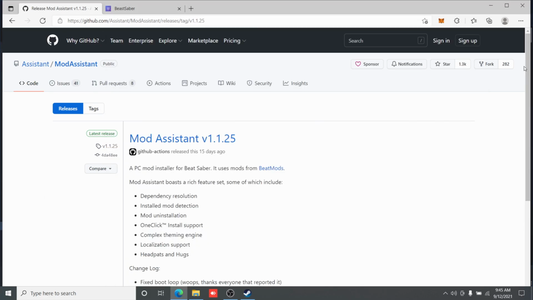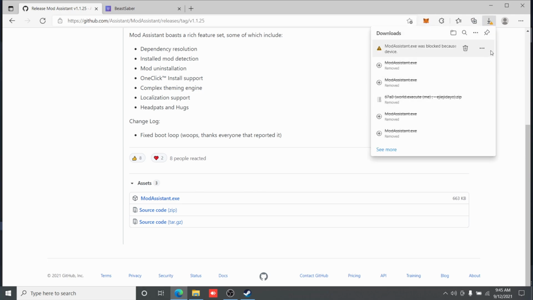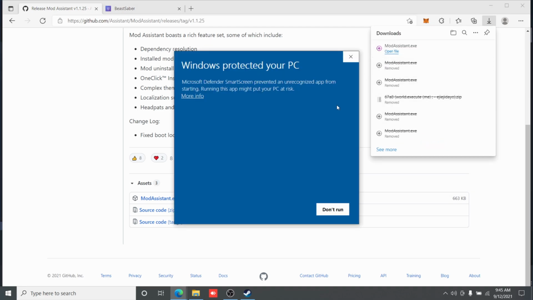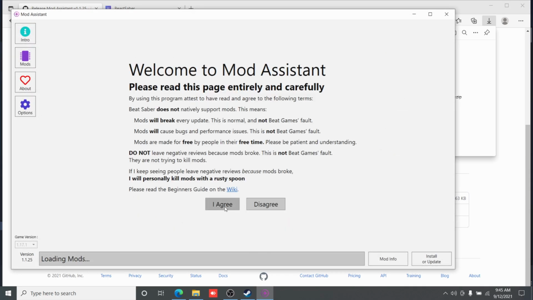Okay, first off, you want to go to the link in the description, which should take you here. Scroll down, download the exe, keep anyway, run anyway, and then first off, you'll hit I agree here, which will unlock the mods.